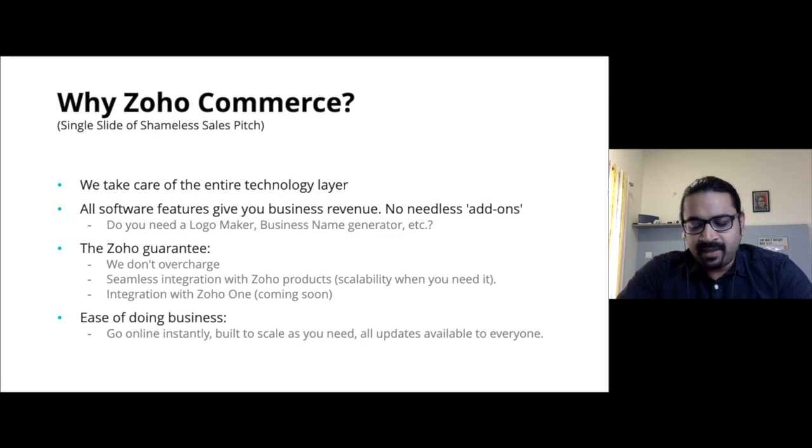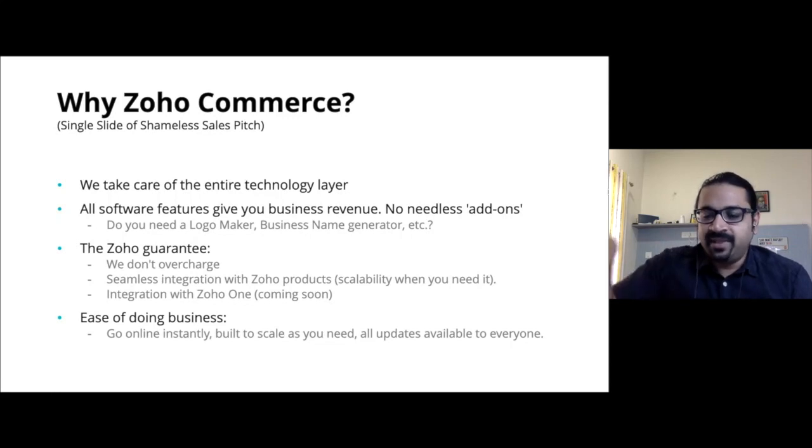So again, coming back to the question of why Zoho Commerce? Zoho Commerce comes with the Zoho guarantee of, we don't overcharge. We let you scale as you go. What we mean by it is, you can go online instantly, as Kritika will cover in the demo in part two, where she will talk about starting from absolute scratch, having three things, having product, photos, and descriptions, and being able to build your website instantly and starting to sell instantly.